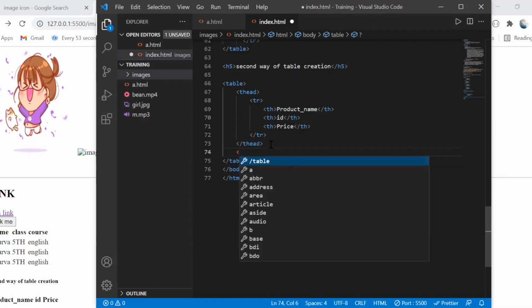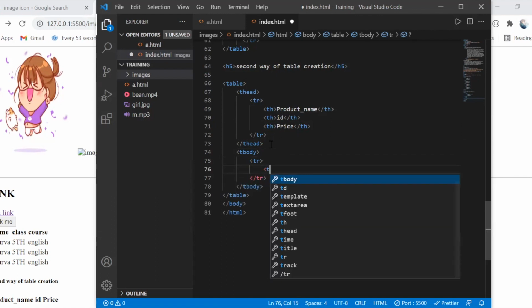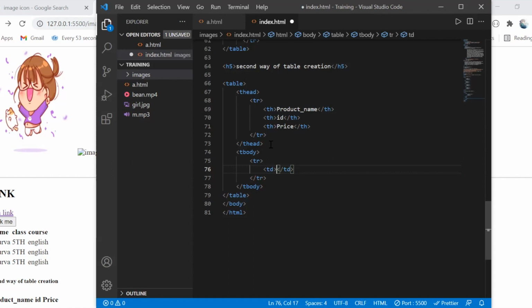For table body, we have the tbody tag. Inside this tbody, you have to insert the values of the table. For inserting the values, first we have to create the row, and inside this row we have to insert the table data. For inserting the table data, we have TD. For table headings, we have TH.